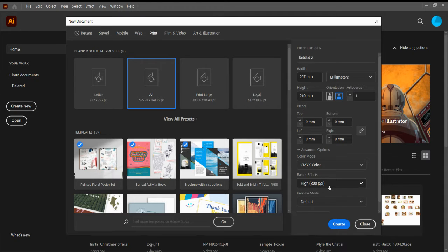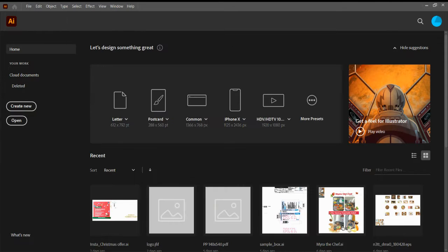And I have these raster effects. Raster effects is similar to resolution in Photoshop. That is the fineness of an artwork, and here we're taking 300 ppi, pixels per inch. In print we say points per inch. Okay, so preview mode we'll take default and say create.